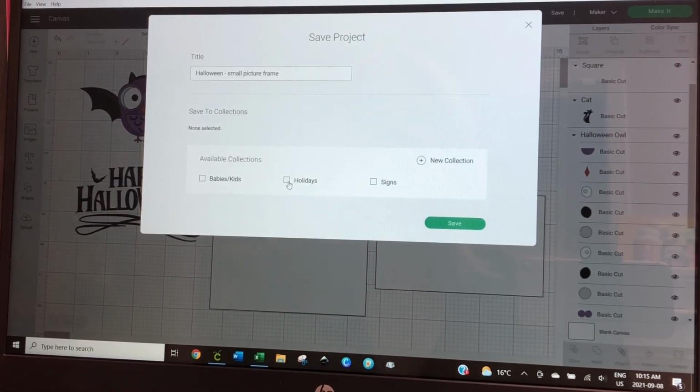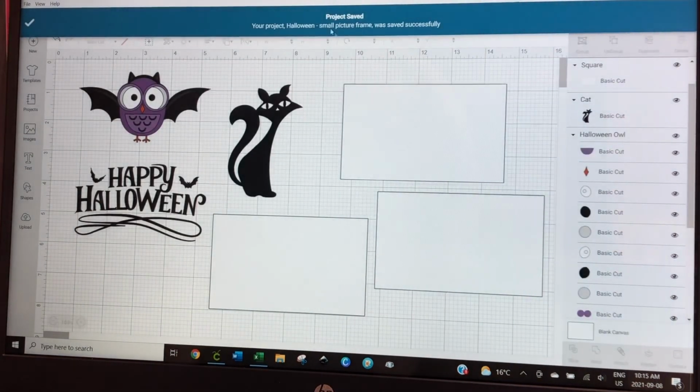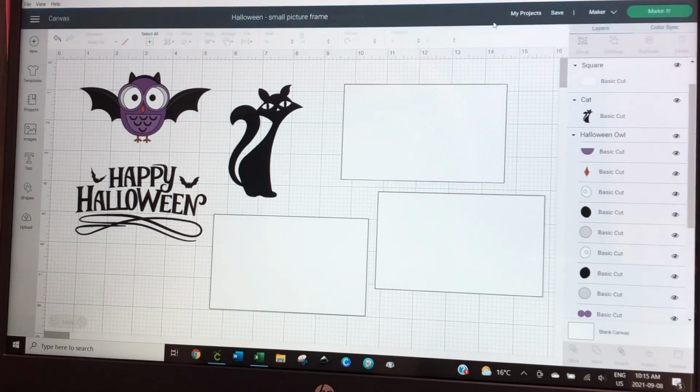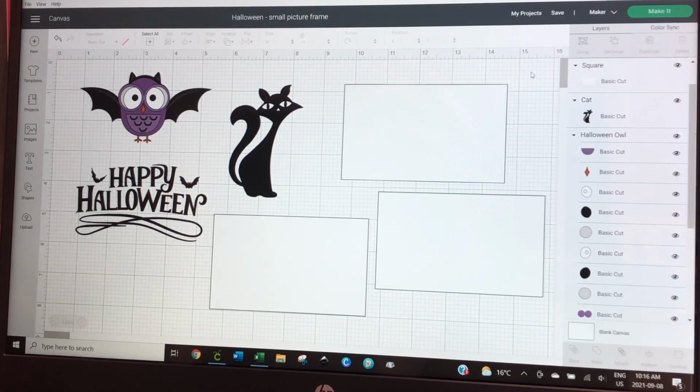So I'm going to go to collections and I'm going to click on holidays. You'll see that it's going to be saved into that collection, and now I'll just click save. Project has been saved, we're good to go. I'd like to do that just in case, because you never know if you get into the cutting process and you have a power failure or something, and then all the work that you've done to this point is gone. So save it. If you don't ever use it again, it's not really a big deal.